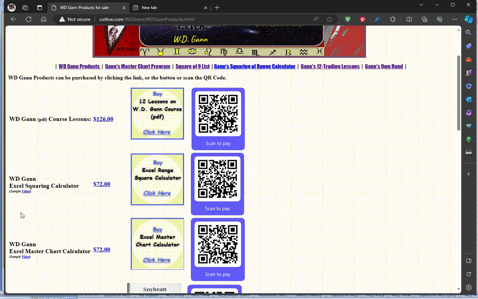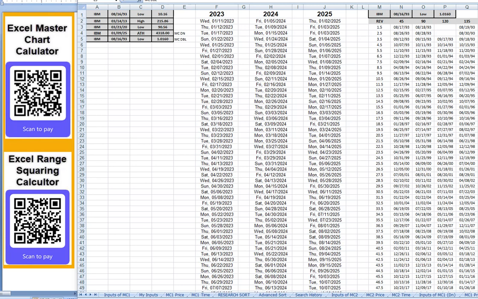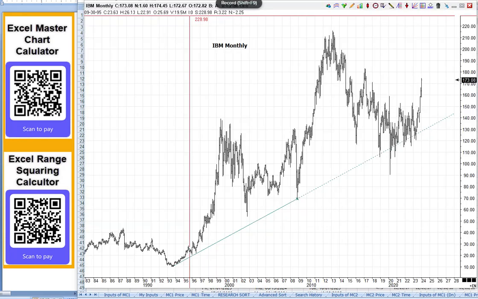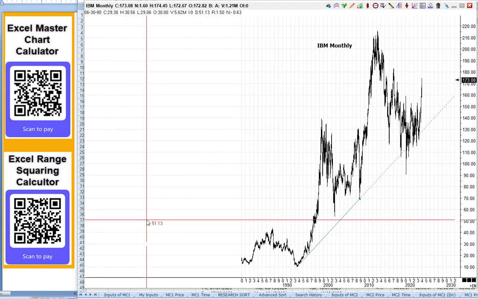But anyway, this is the website. You can go through and click these. We're going to go over the IBM chart first. Let me get it set up. Here is a monthly chart on IBM, and this is the data points we'll be using on our deep dive.